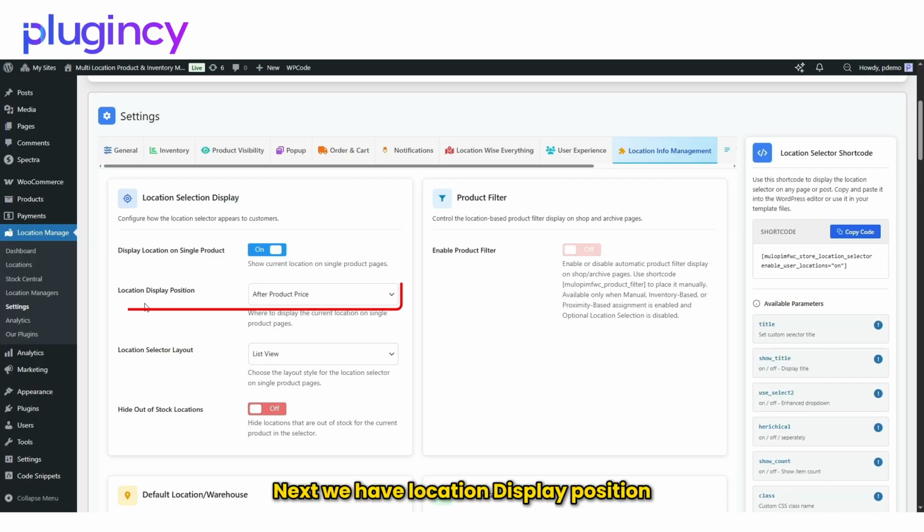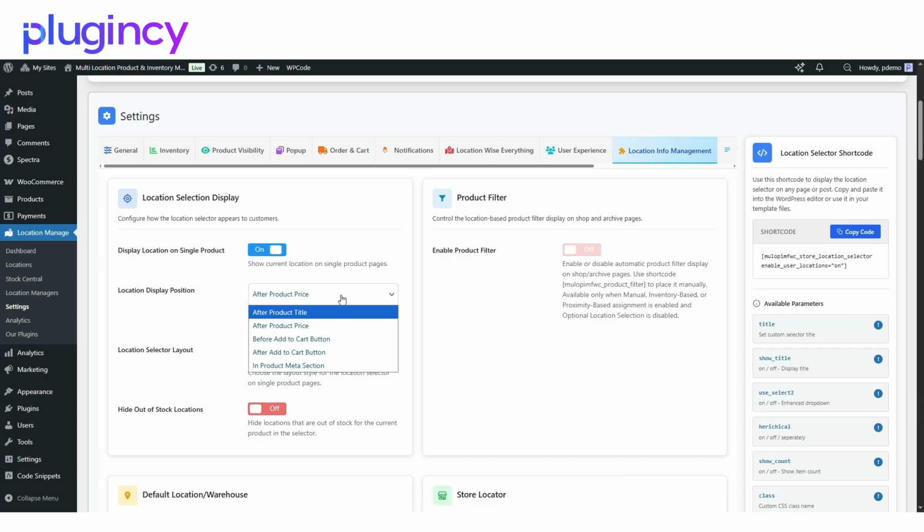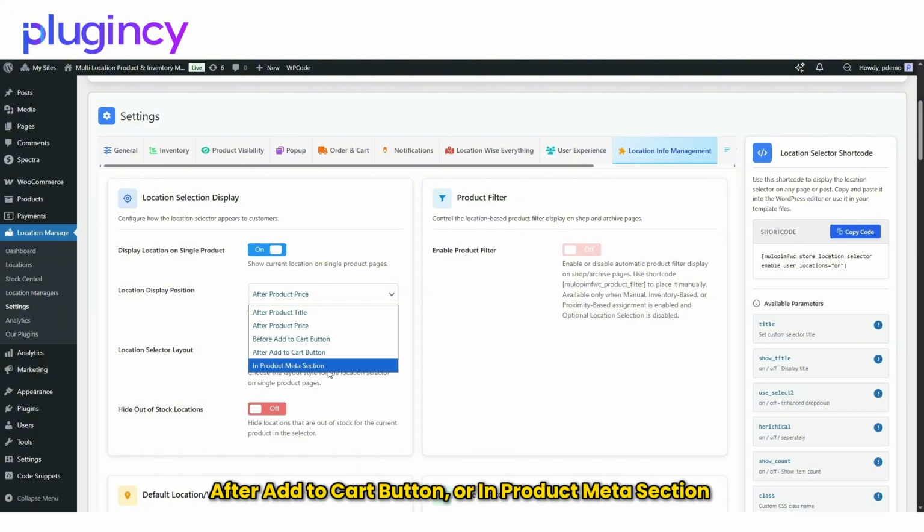Next, we have Location Display Position. This controls exactly where the location selector appears on the product page. Here you can see 5 placement options: after product title, after product price, before add to cart button, after add to cart button, or in product meta section. Choose the position that suits your page layout and the customer journey you want to create.